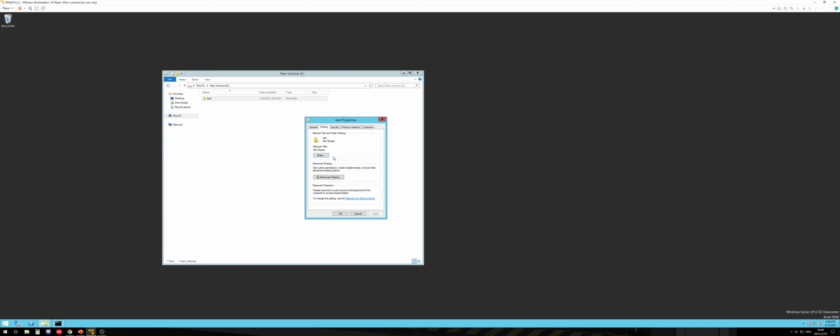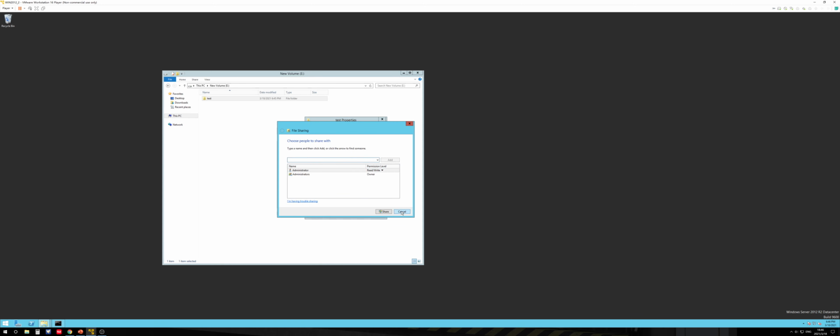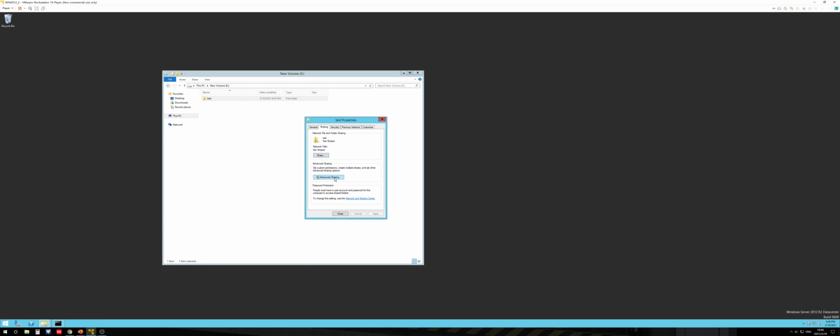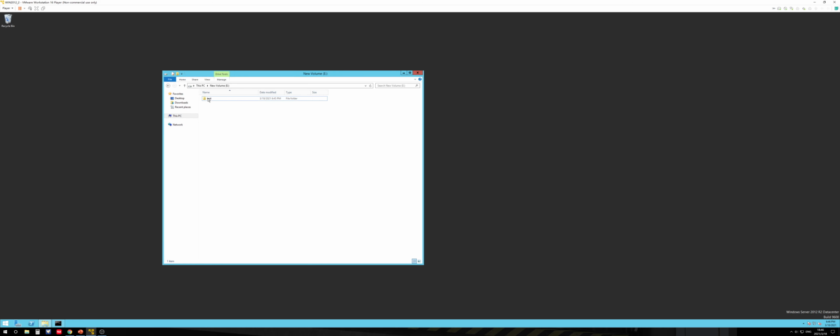So first, let's enable the sharing. We click Advanced Sharing, which is here. We click Share this folder. We give a name for this sharing. Let's just use the same name as the folder, test, that's fine. This is how many hosts can visit your shared folder at the same time, which I leave as it is. Let's apply and OK. So now this folder is being shared.